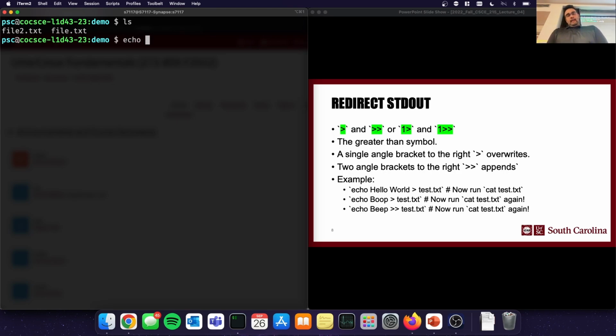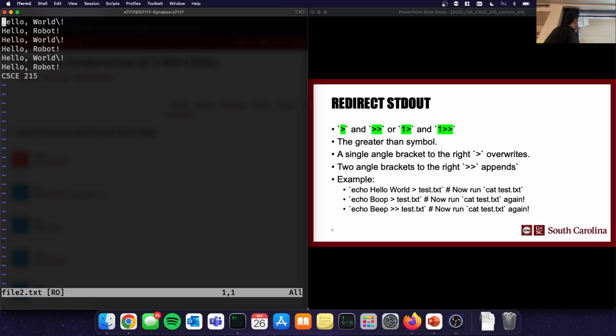So again, if you do echo something, CSCE 215, and then redirect using the redirection operators and append it using the two angle brackets, it just places it at the end of the file. It just appends it to the end of the file.